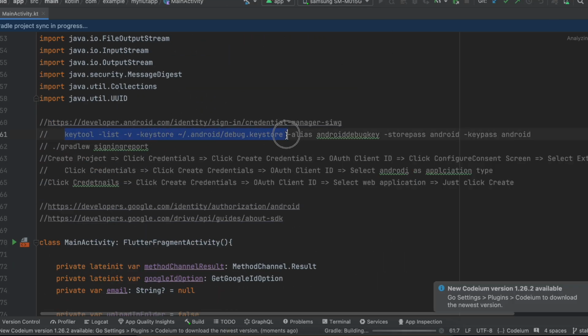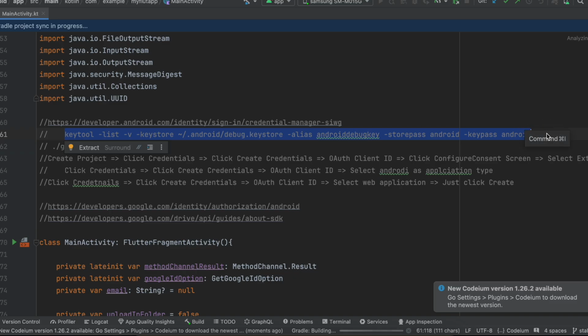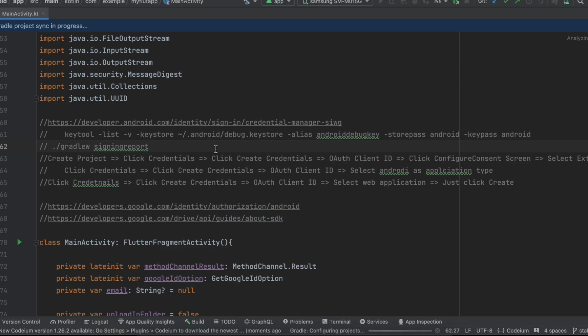So this is one of the ways to generate a SHA-1, but I would recommend using this way only for the release key. Once you have generated your release key while deploying to the Google Play Store, you just have to replace this path with your release keystore, this alias name with your release alias, and the store password and this key password with your release password.